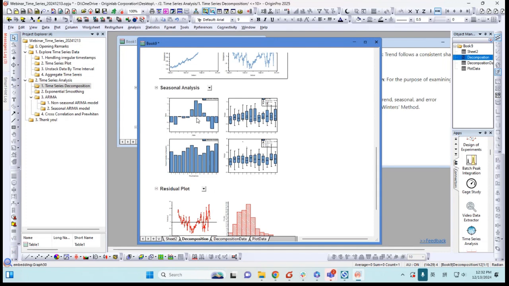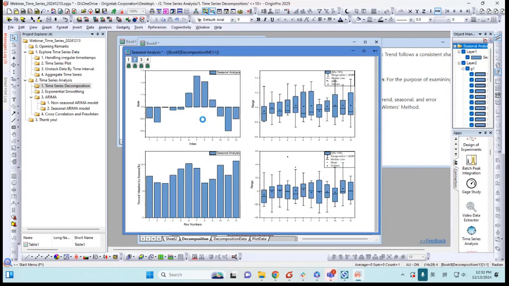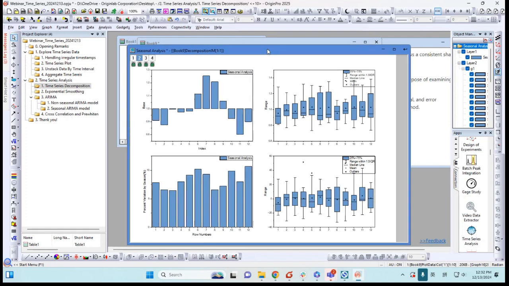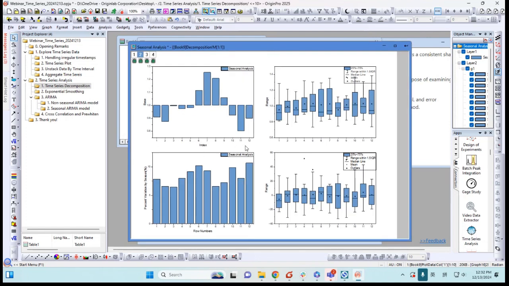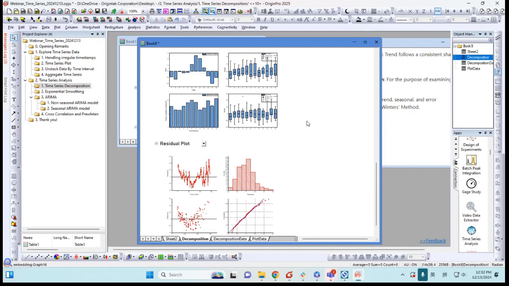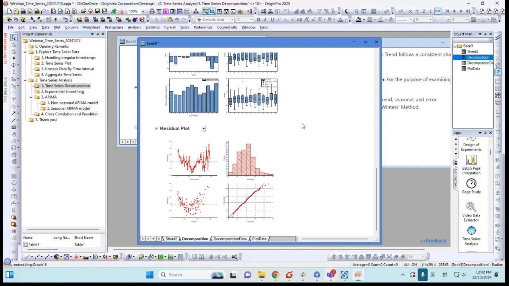And also the seasonal analysis gives us the quantities of each month, like the variation of the measurements, the magnitude of the measurements, how it changed within each year. Okay, so this is the decomposition tool.